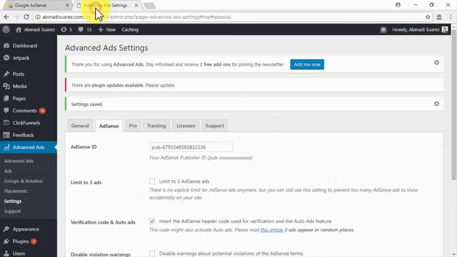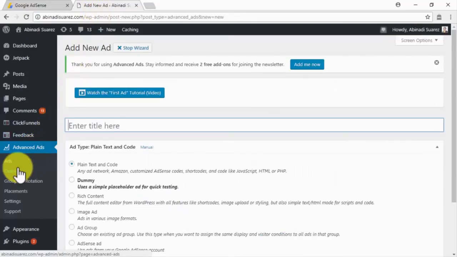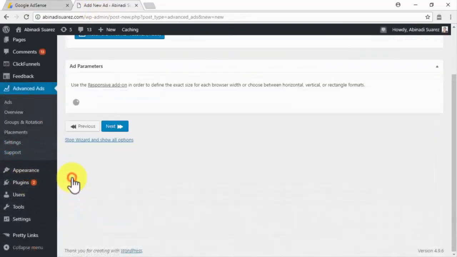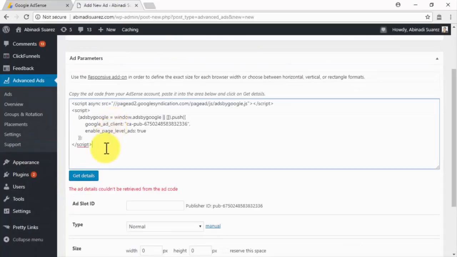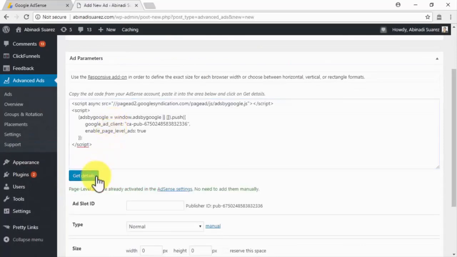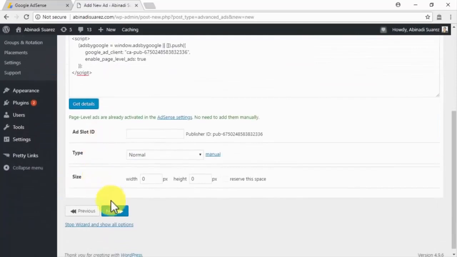Then go back to your WordPress dashboard and click on the Ads option under the Advanced Ads tab. Select the Adsense Ad option and then paste your Adsense code in the code box. Now click on Get Details. Now click on the Activate button that appears afterwards.